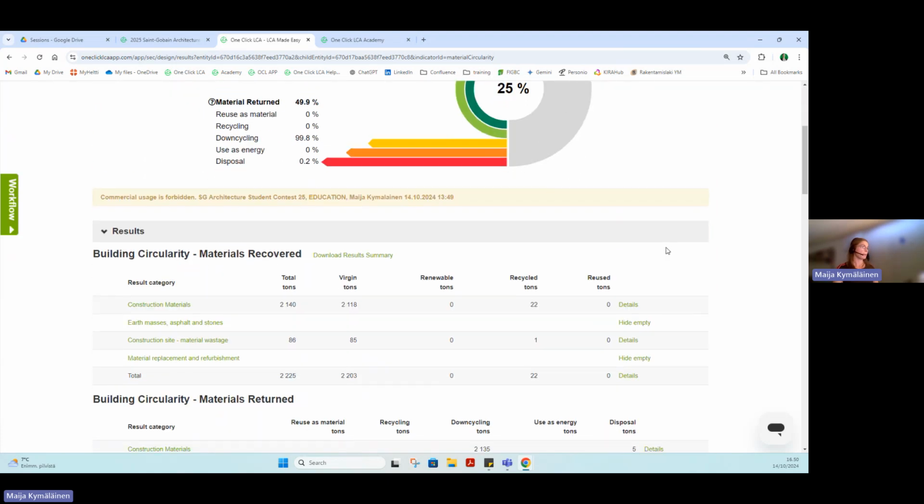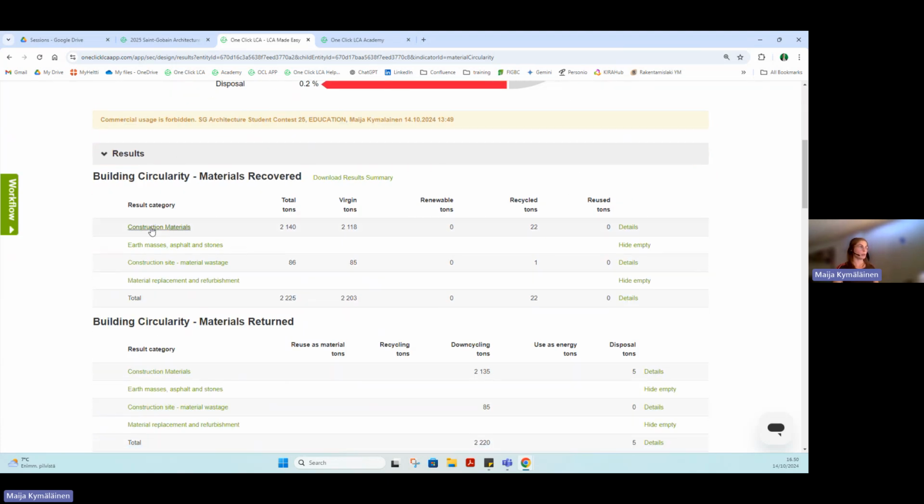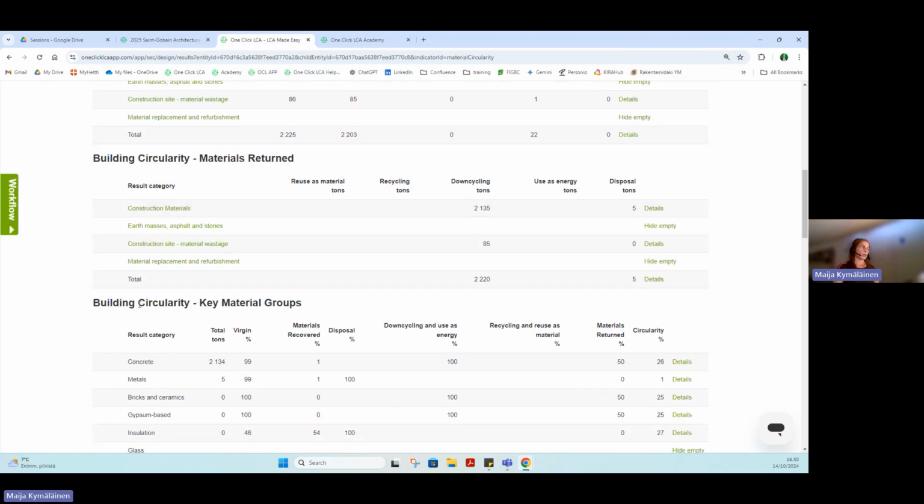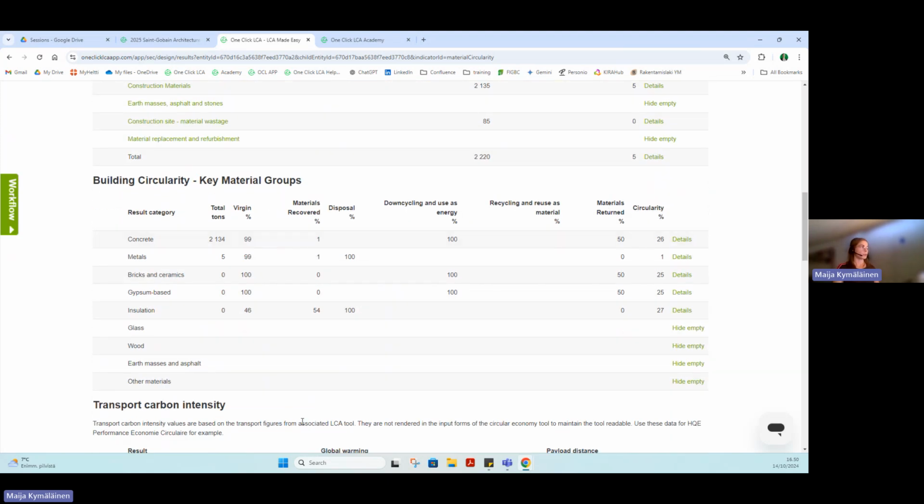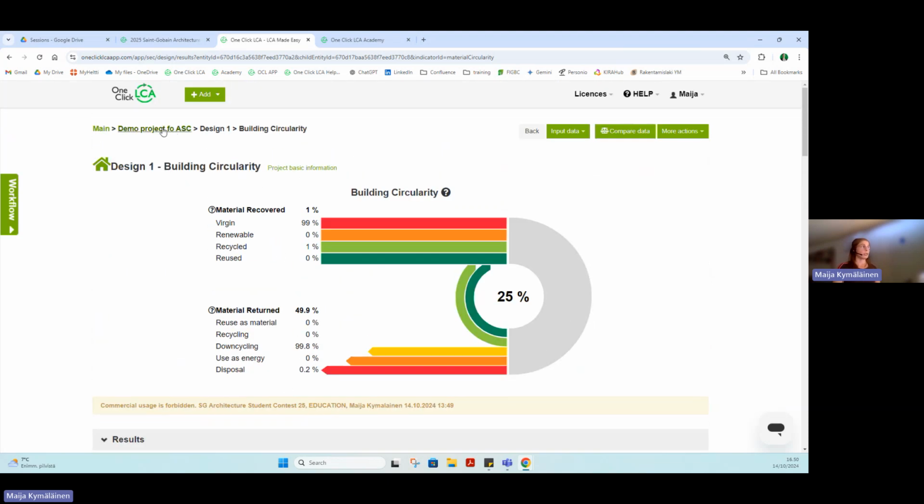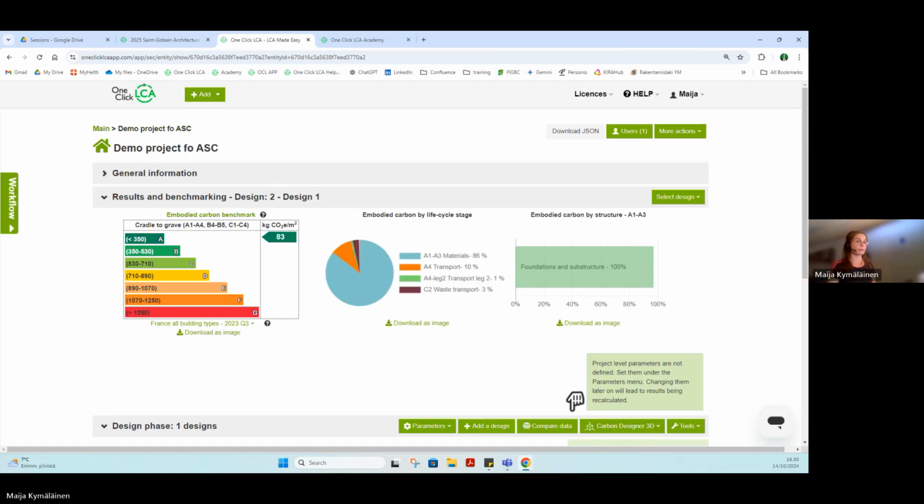of choices. And then it also gives us a bit closer look into the recovered, returned materials, and also different kinds of results for the key material groups. So this might be useful if you're interested in the circularity of your designs.